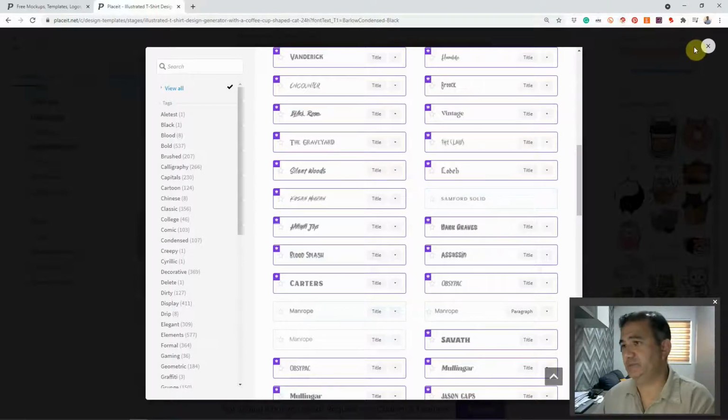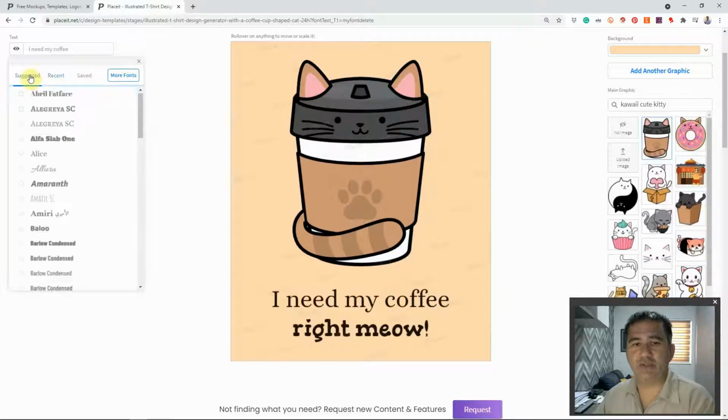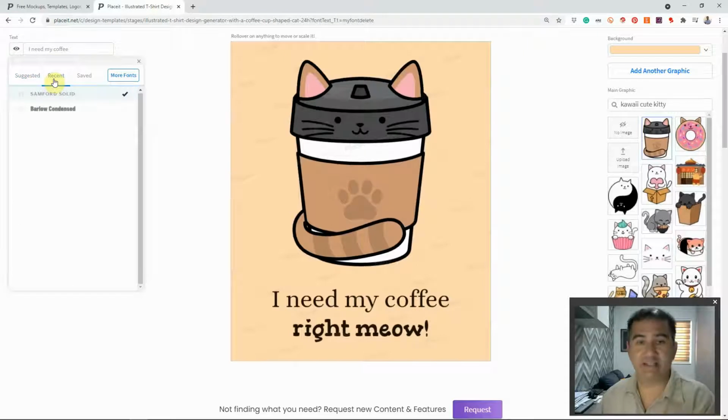Okay. Now, if you do like it, you can just click on it. All right. And Placeit will then just change that font style to the one you've selected. And it puts it in the recent category. All right. So when you go to fix a template, it's going to come into your suggested category. If you find a bunch of fonts that you want to consider, you can just click on them and Placeit will put it in your recent list over here.